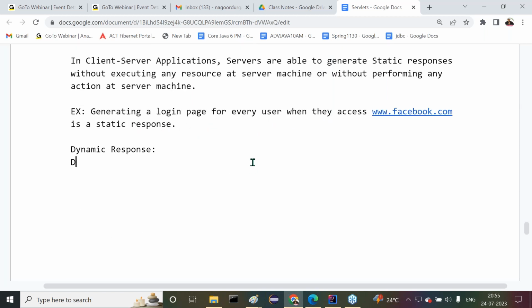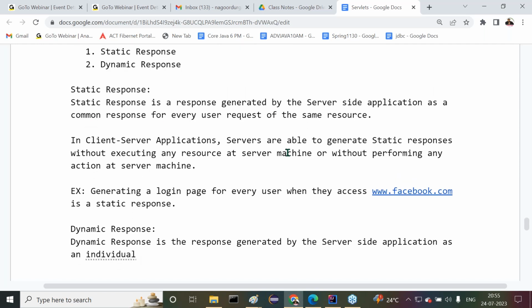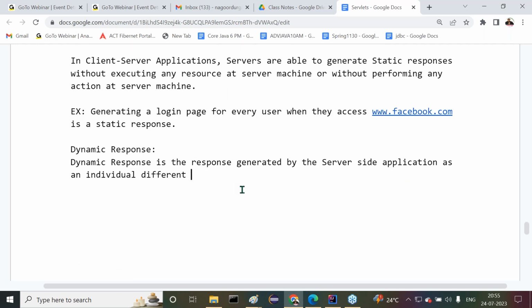Now the point is, what is a dynamic response? What is the definition for it? A dynamic response is the response generated by the server side application as an individual, different response for every user request of the same resource, instead of the common response we understood previously. But the request must be submitted to the same resource.